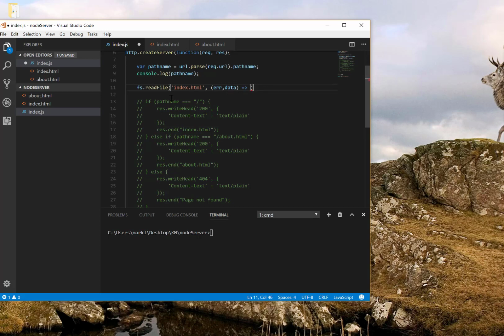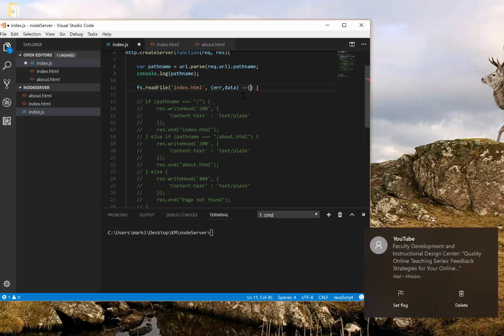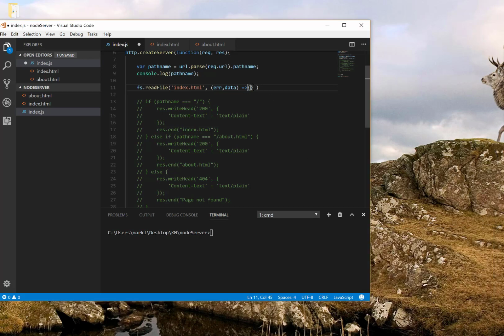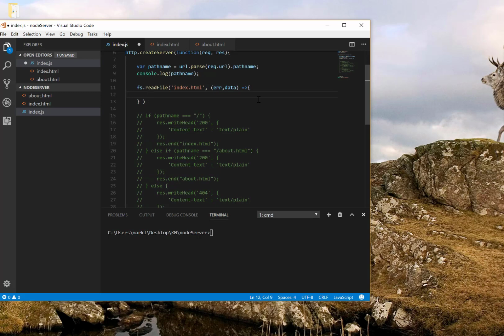Okay, so readFile, and then this is an anonymous function, so I need to open and close it with the curly braces, and then we'll close the readFile statement off with our semicolon. The anonymous function said that it was either receiving an error or it's receiving the data that it read from the file.